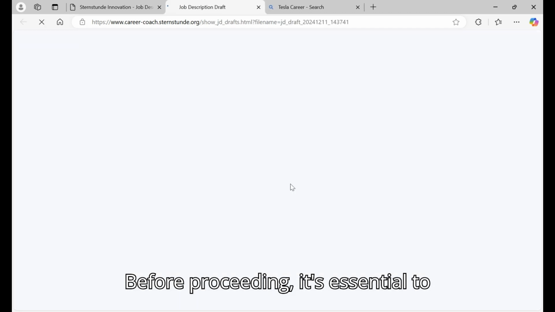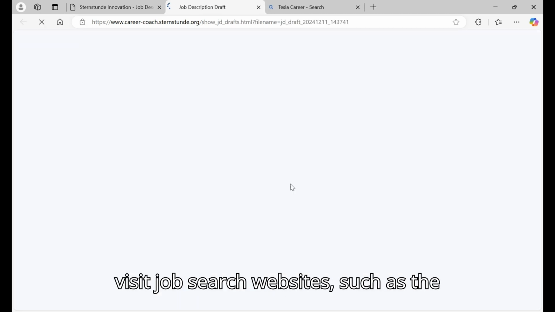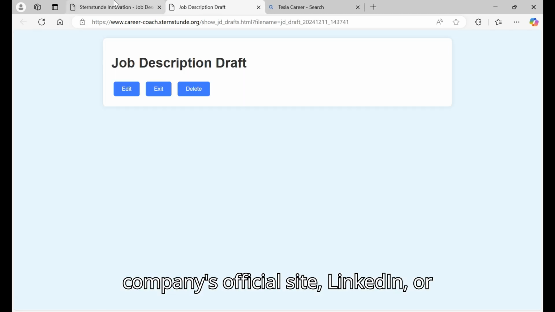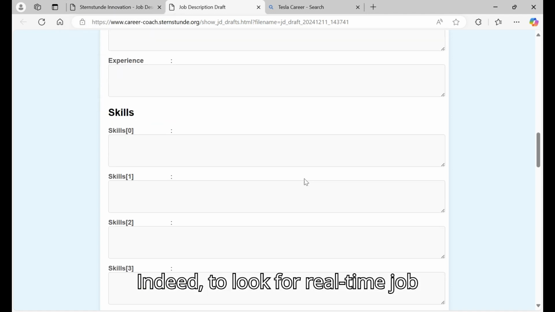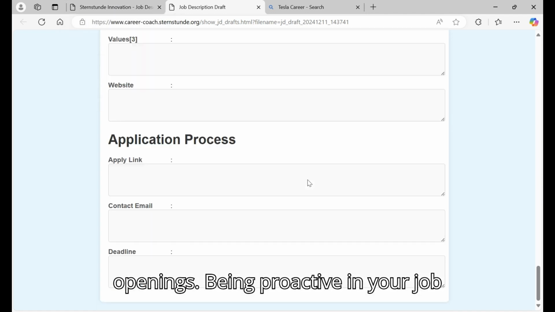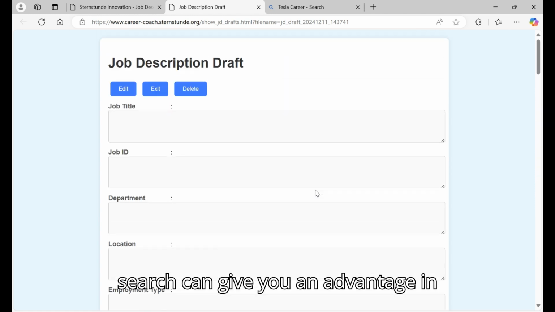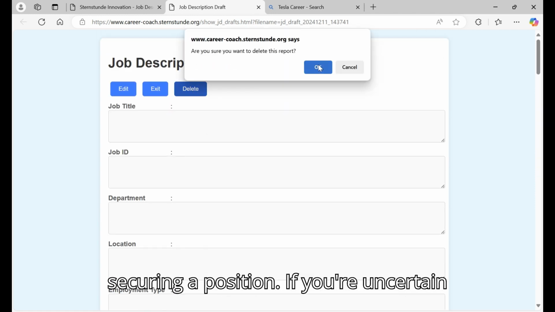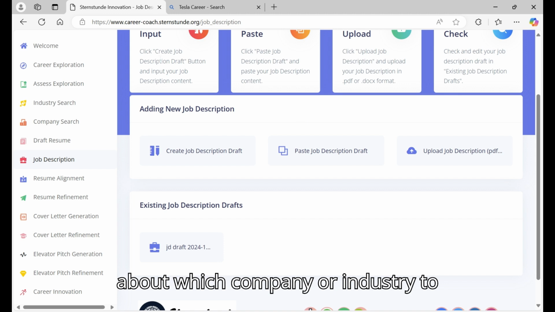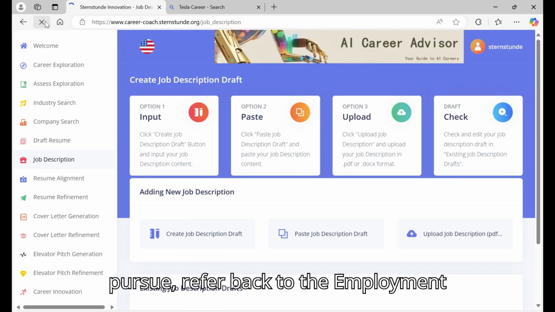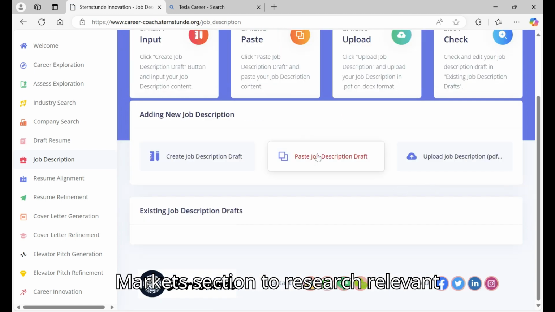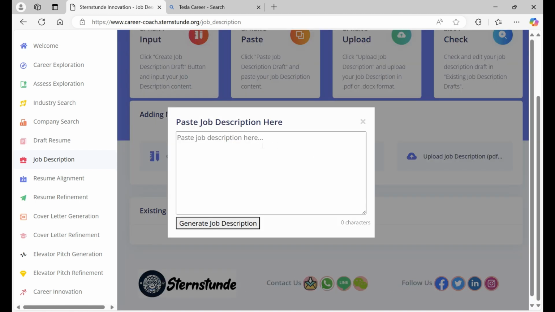Before proceeding, it's essential to visit job search websites, such as the company's official site, LinkedIn, or Indeed, to look for real-time job openings. Being proactive in your job search can give you an advantage in securing a position. If you're uncertain about which company or industry to pursue, refer back to the employment market section to research relevant industries and companies.